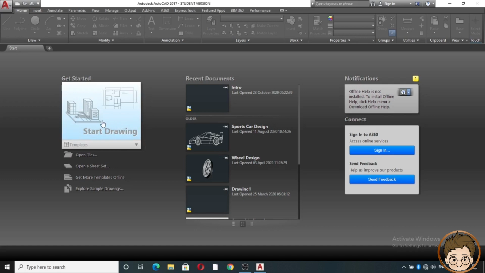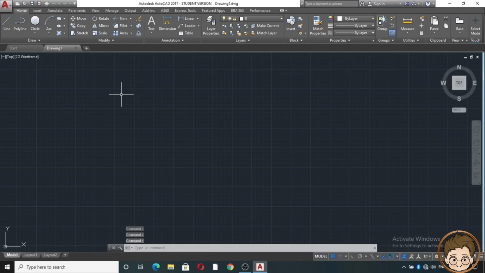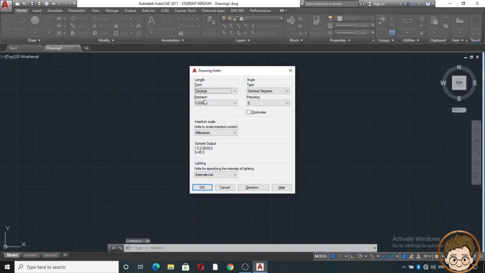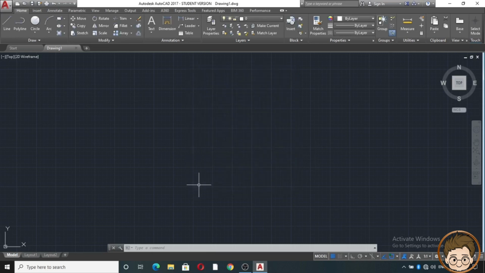Here you have to click on Start. Here our main page appears. The first setting is the unit. Here you have to type U and there is the option. Click enter. In the precision, this should be 0.00. By default it was 0.0000. It should be only two zeros. And the scale should always be in millimeter. Click OK.